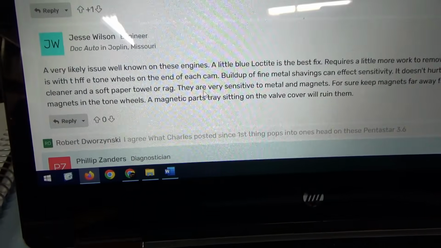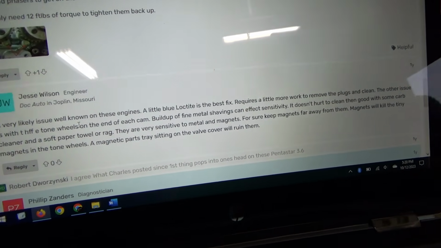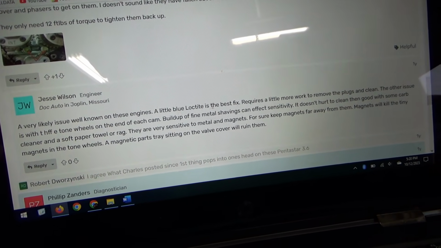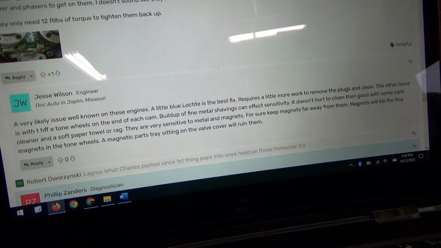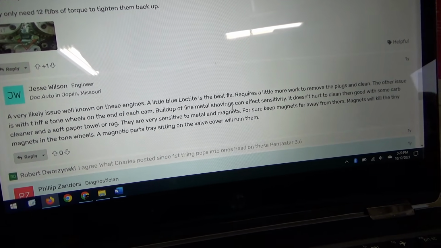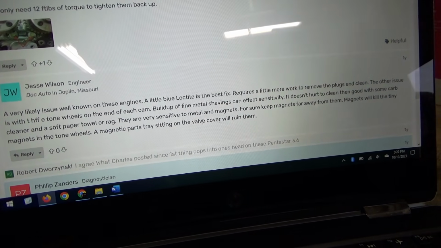And then this guy says, a very likely issue well known on these engines. Well, it's the first time I've seen one, but if you work on them every day, then perhaps it's well known. Little blue Loctite is the best fix. It requires a little more work to remove the plugs and clean. Other issue is with the tone wheels at the end of each cam. Fine metal shavings can build up.